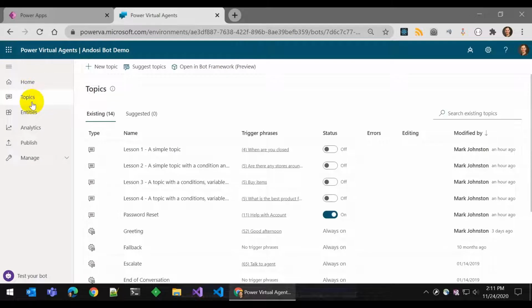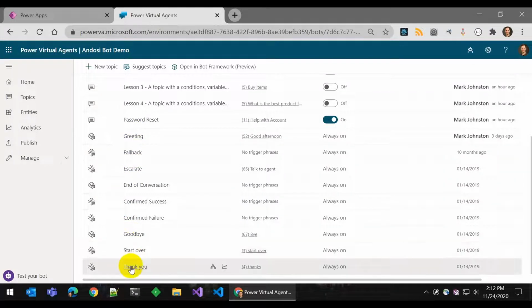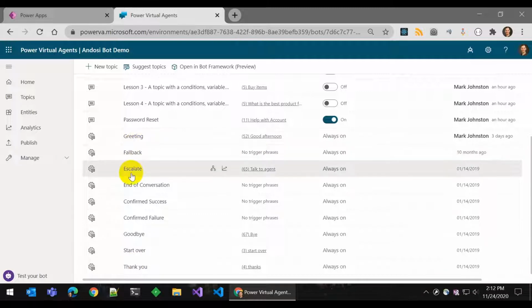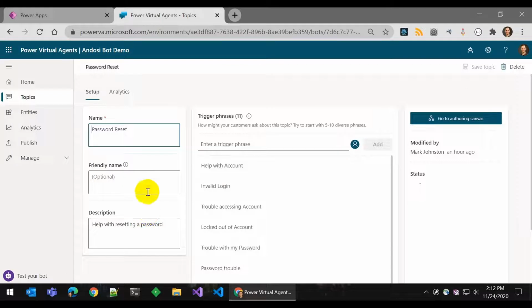So the first thing after that you'll see is topics. And topics are the definitions of information that can be asked by your users and the flow of information that will be sent back to them. So there were some out-of-box topics that were created for me, lessons 1 through 4. For now, I've disabled those just so that those won't show in our demo. I've created my own custom topic called Password Reset, and that's the one we'll look at. But you'll notice as well there's some other out-of-box system topics that handle just starting and ending of the interaction with the user. So we're going to go into the Password Reset.